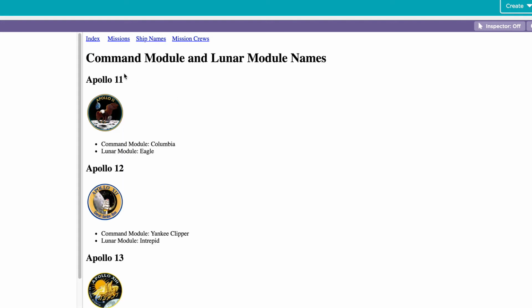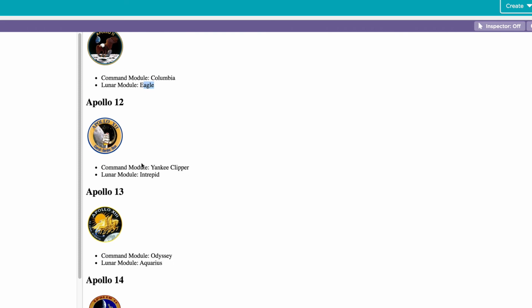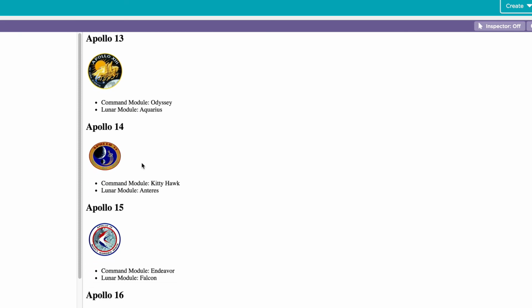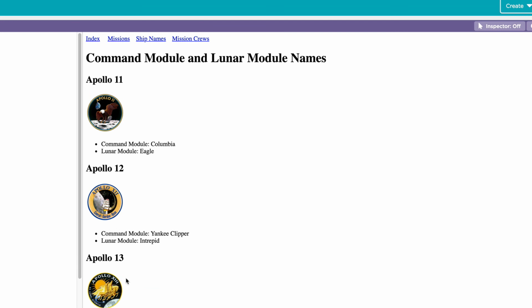The ship names. On this one, I made it so that there's a heading, and then a smaller heading that has the mission, Apollo 11, and I decided to put pictures of the mission patches on there, so you can see the Apollo 11 mission patch. Every mission had a command module and a lunar module, and on Apollo 11 they were called Columbia and Eagle. Then all the way down you can see Apollo 12, 13, 14, 15 and Apollo 16. I put all the patches on there with image tags, and I have really short lists here too, right? You see those bullets? Those are made by really short unordered lists. So there's the ship names.